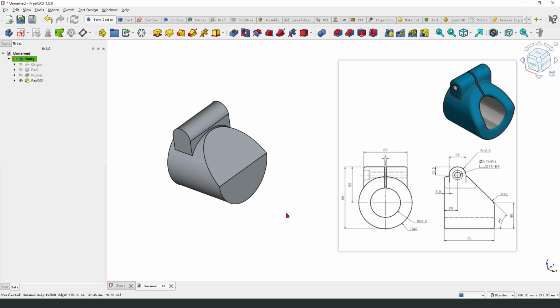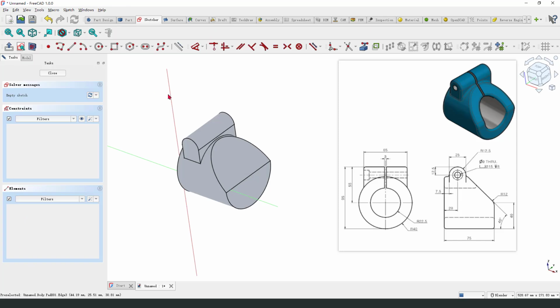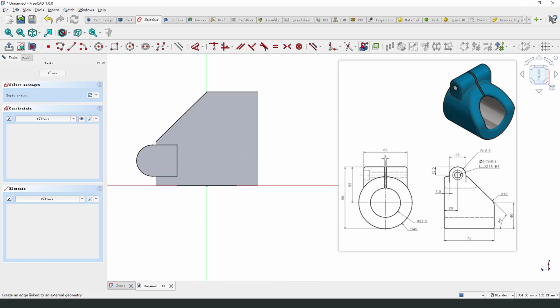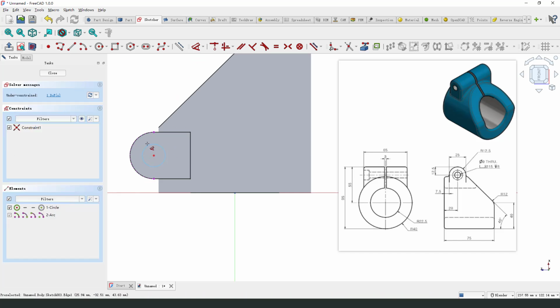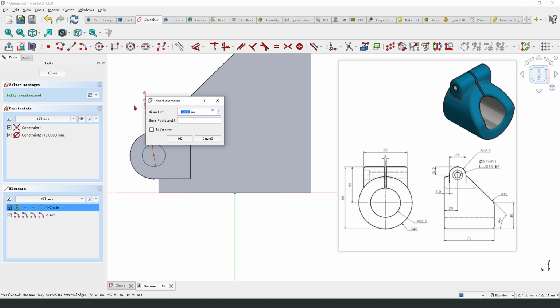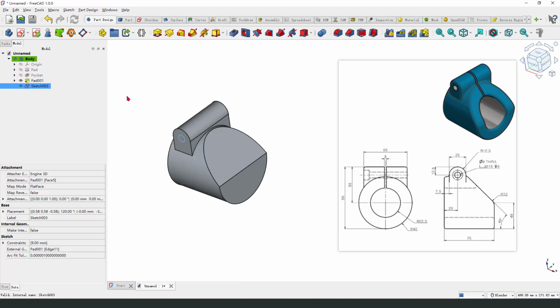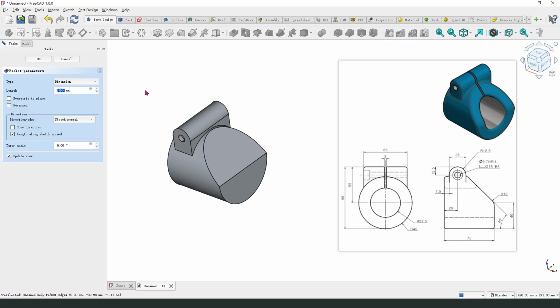Next, we need to create the holes 15, 8, and 9. So, select this face and create a new sketch. Create external geometry, this arc. Then we need to create a hole, diameter 9 mm. Close the sketch and select pocket. Through all.